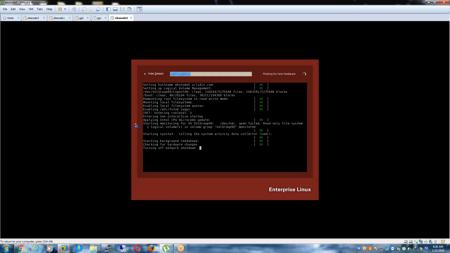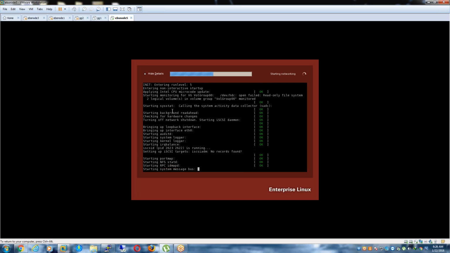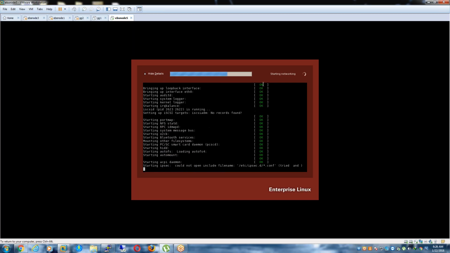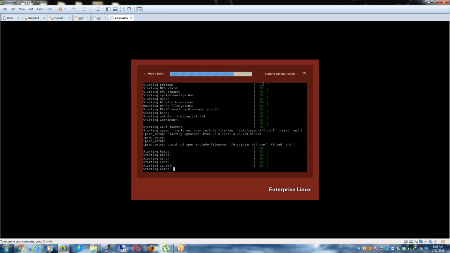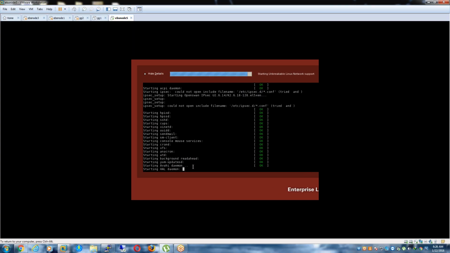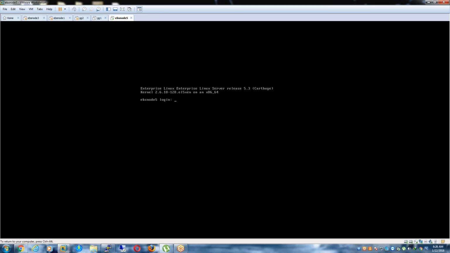Okay, so it's going on, checking hardware changes, turning off network, shutdown. Why is it showing this message? Turning network off. Okay, starting SCSI domain. Okay, send mail off. Okay, done.